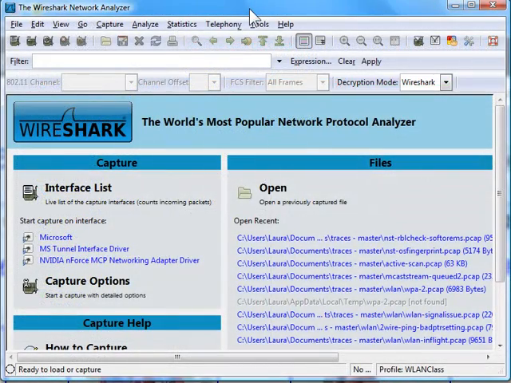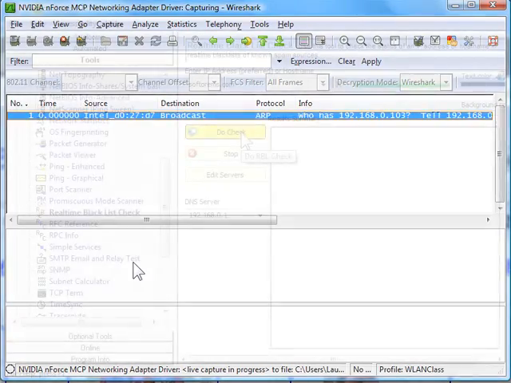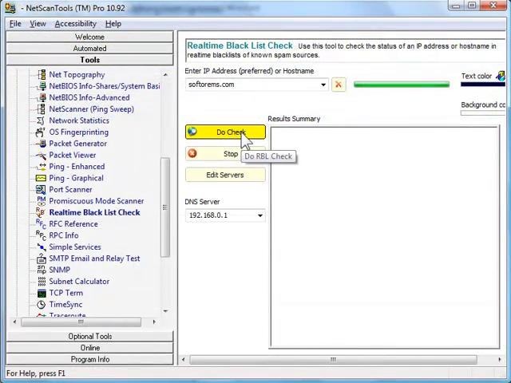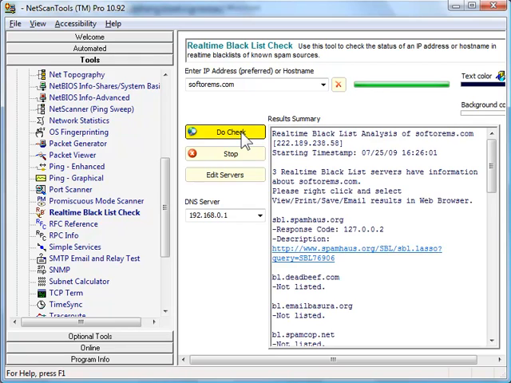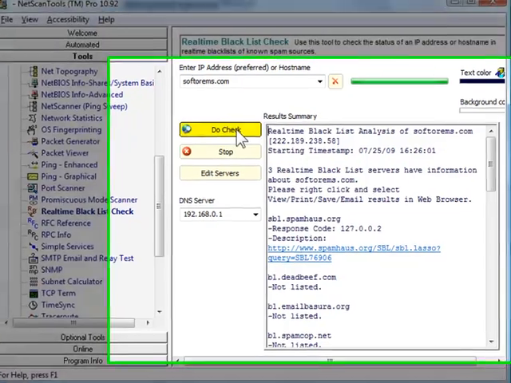Now I'm using Wireshark version 1.2.1, and here's the main start window. And on here I can see that I have an NVIDIA adapter, and I know that that is the one that's connected to the wired network. So I'm going to select that adapter and begin capturing, and then I'm going to go back over to NetScan Tools. I'll select Do Check, and we can see that NetScan Tools is going through and getting the IP address, resolving that, and it begins the process of contacting the real-time blacklist servers. Now, if you want to speed up this process, watch for any of the servers that don't answer back or give you errors and remove them off of that list.